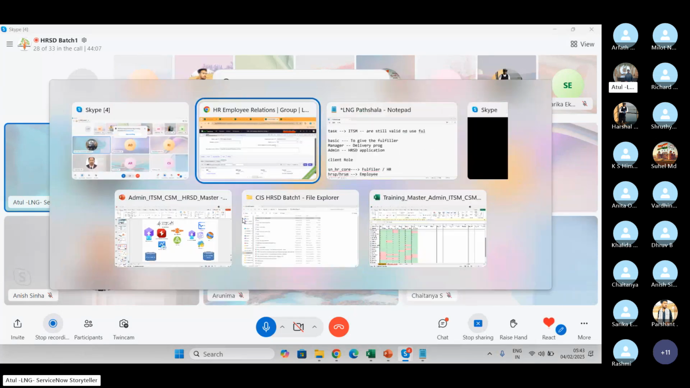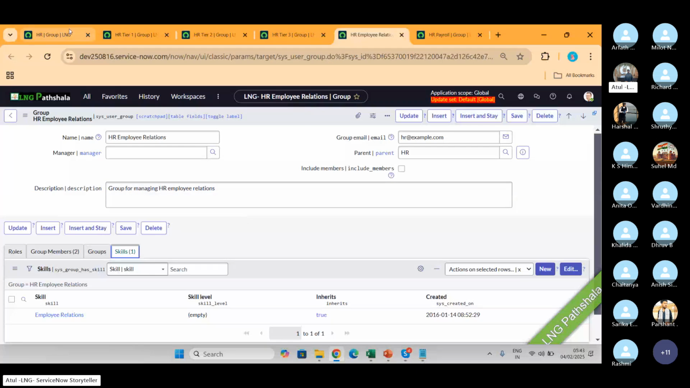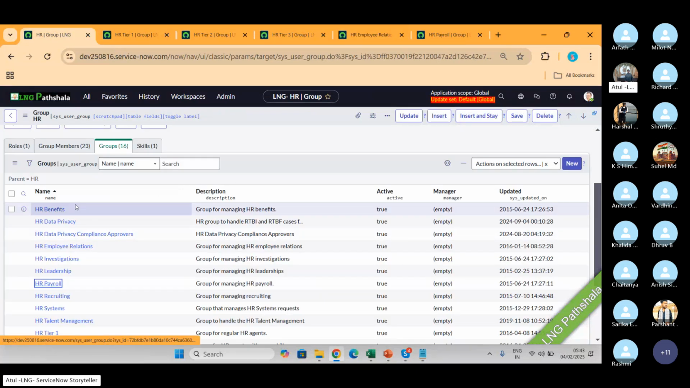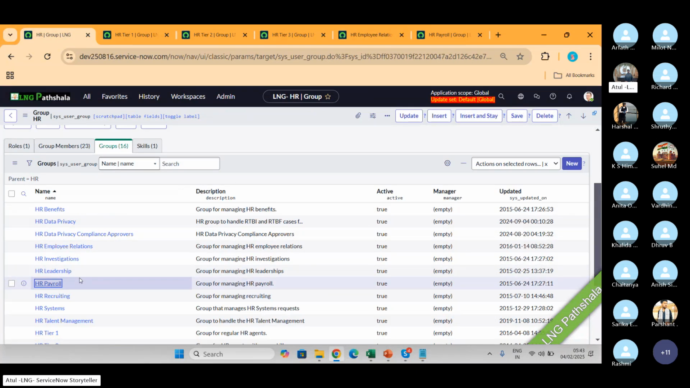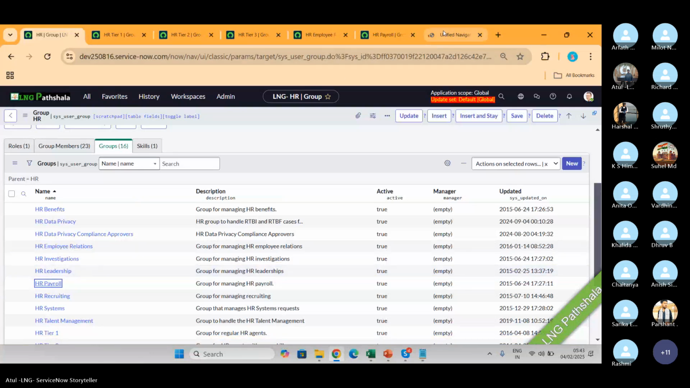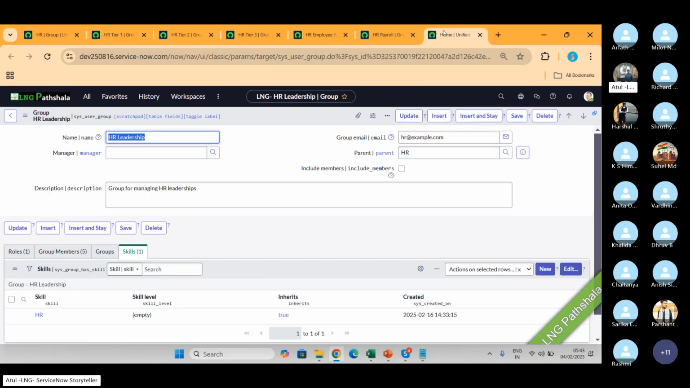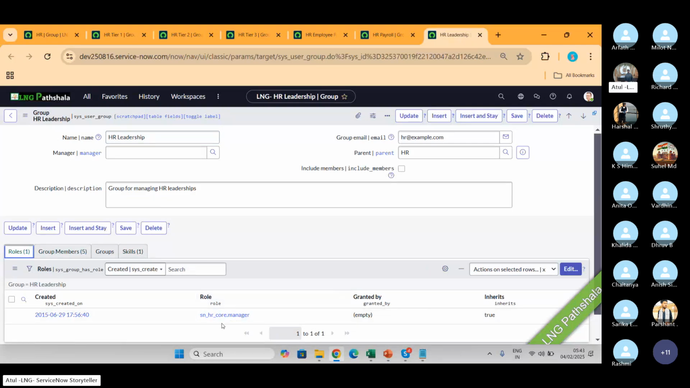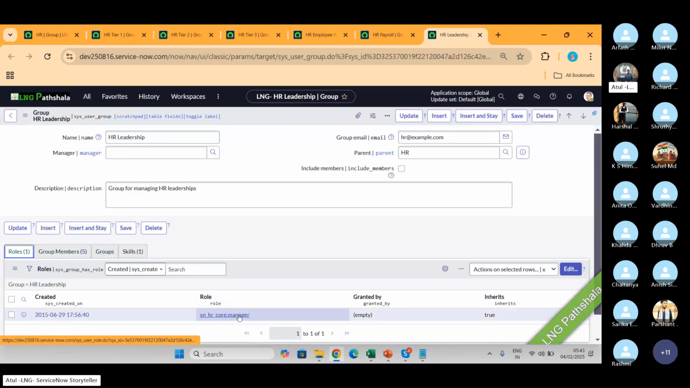All the people who are in this group are HRs only. But you wouldn't give leadership the basic role, right? Leadership needs everything. Let's see what type of role they have. See, they have a manager role because they want to see everything.